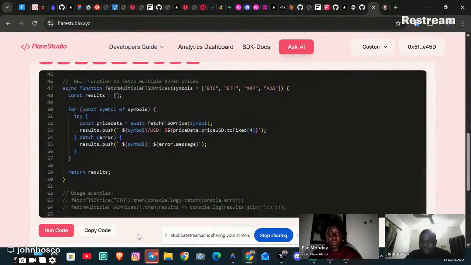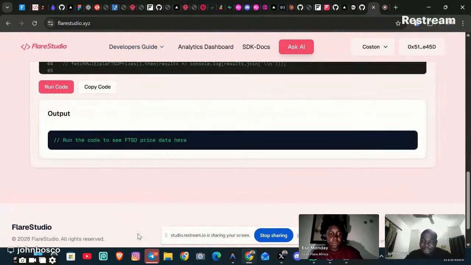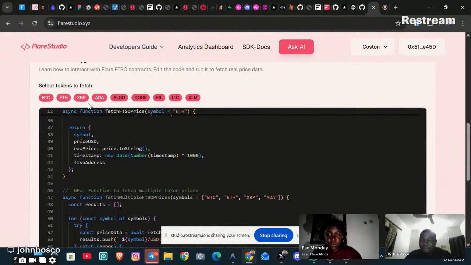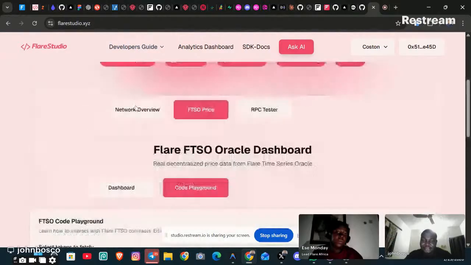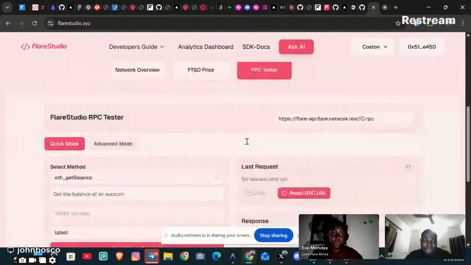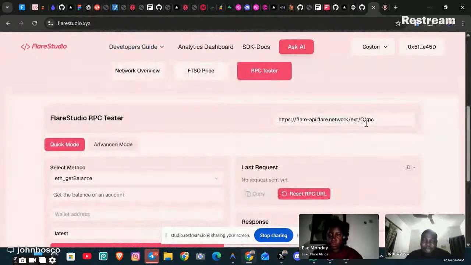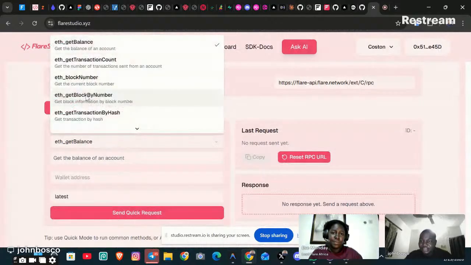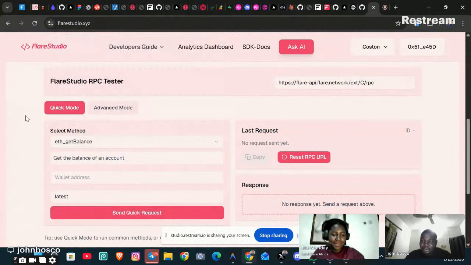So you can copy the code and try it by yourself. You can choose the price you want to fetch, whether it is BTC or any other. So this one is the RPC tester. Here you can test the RPC, although this one is on mainnet. But here you can test get price, get transaction count, get block number and the rest of it.